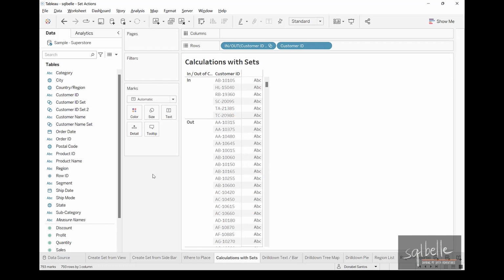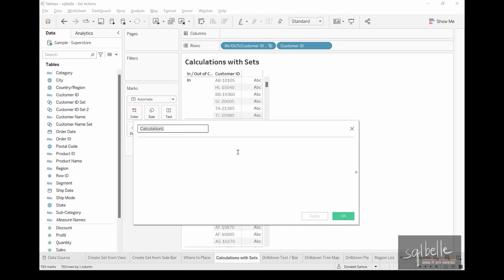Let's create a simple calculated field. So in the sidebar, on the dropdown, let's create a calculated field. Let's call this "in customer ID set". The only thing we're going to do for now is simply display the set.